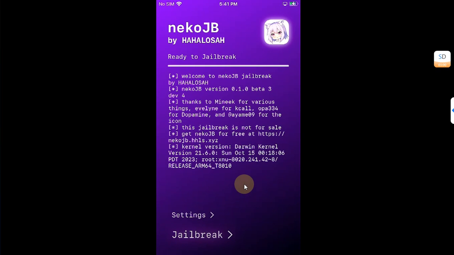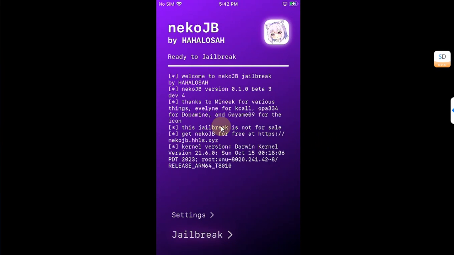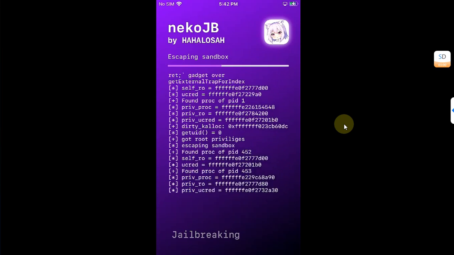Now hit jailbreak. Also, if the app crashes, please do not worry. Open it again and then wait at the screen for the Neko jailbreak for at least 1 minute before attempting the jailbreak process. Now let's try it again. And you can see it is now jailbreaking. So we will wait for the process to finish. Also, if it is not working for your device or your iOS combination, please wait. Those issues will be fixed.